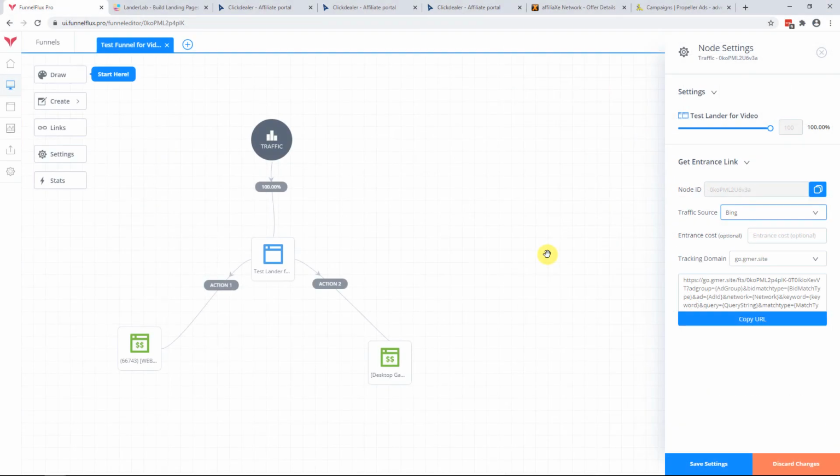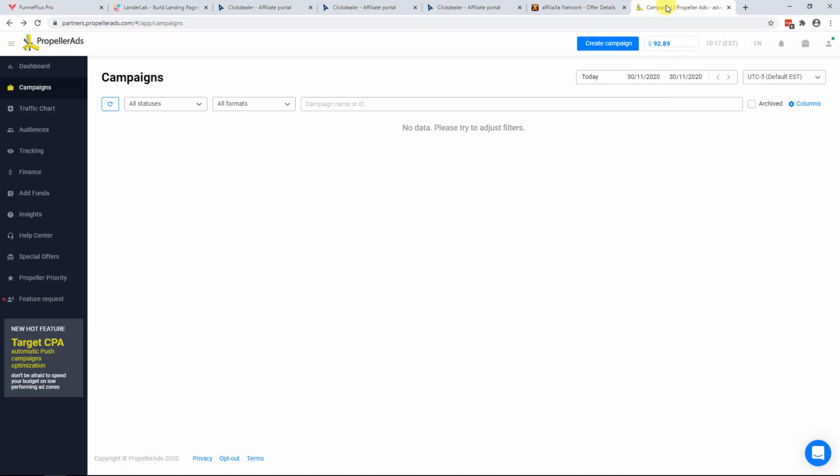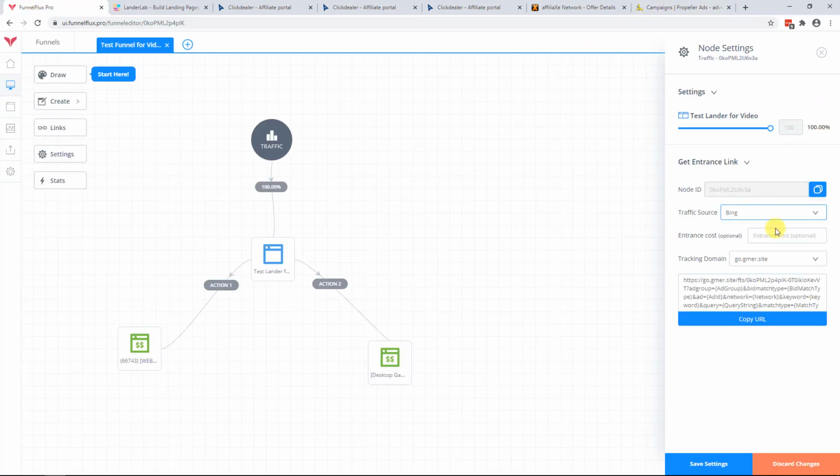Okay, so final steps. Let's throw this into a traffic source. So I'm going to use Propeller Ads here as an example. I think I've already added this as a traffic source. If not, it's very easy to do.